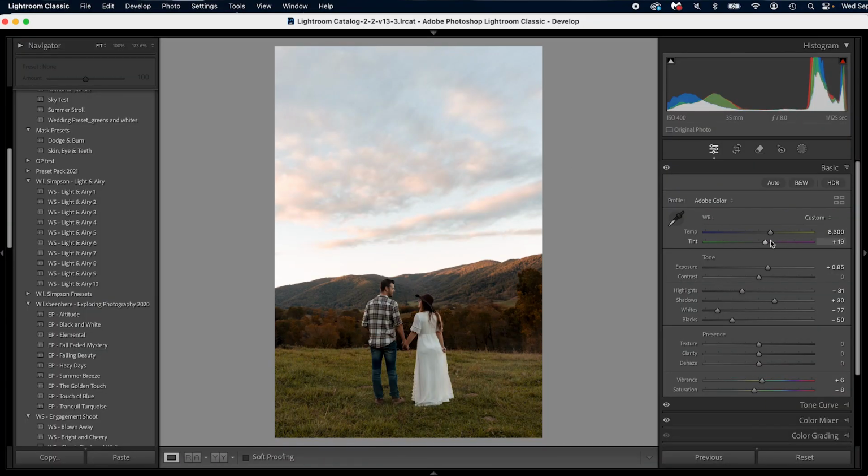Now, one thing I do notice is there's a little too much green in this image, so we're just gonna raise the magenta up just a shade.